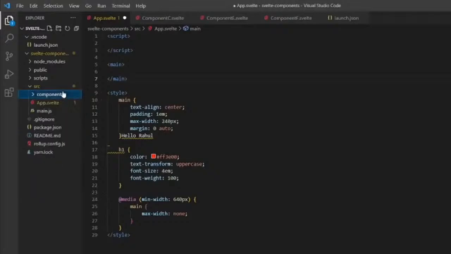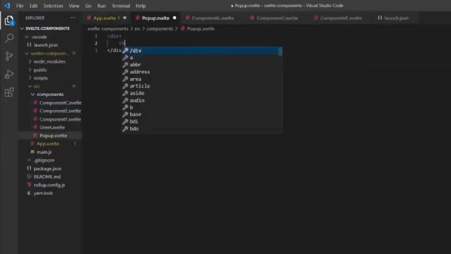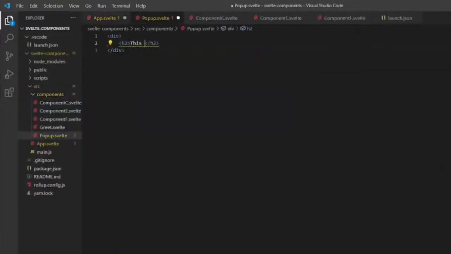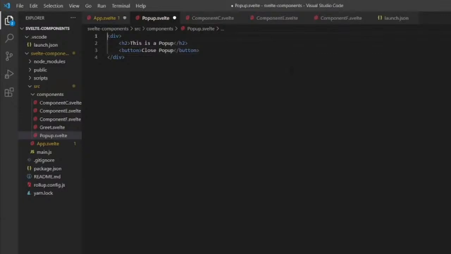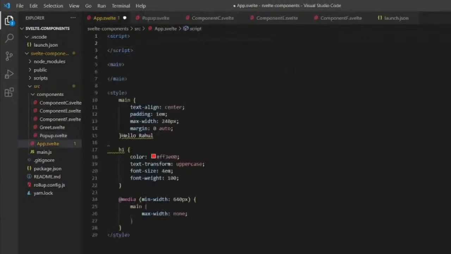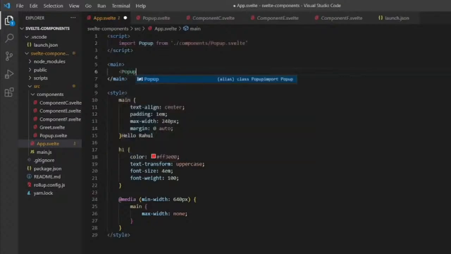Let's begin by creating a new file in the component folder. The file name is popup.svelte. For the markup, add an h2 tag that says this is a pop-up. After the text, let's also add a button whose text is close pop-up. Let's include this pop-up component in app component. So in the script section, import pop-up from ./components/popup.svelte. And in the markup, add the component as a custom HTML tag pop-up.